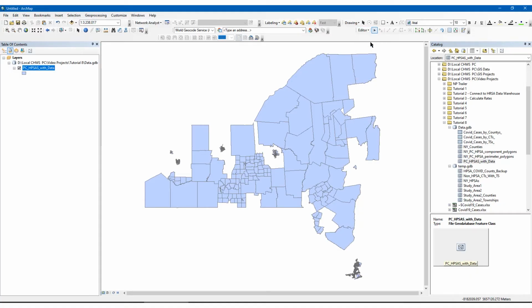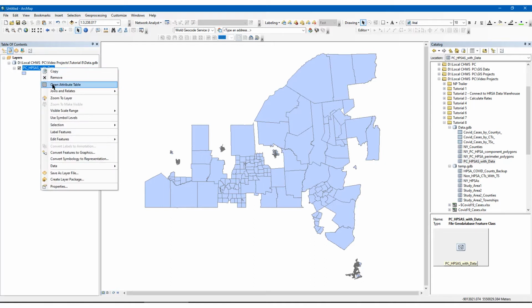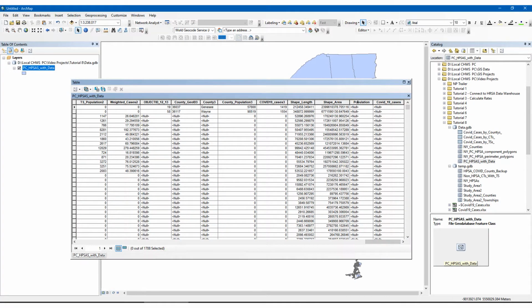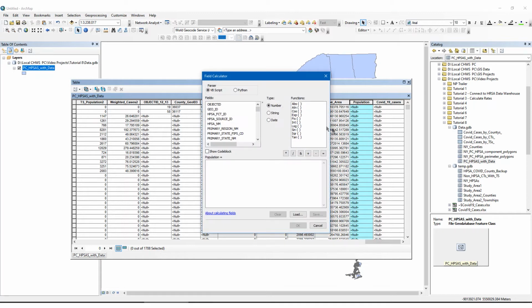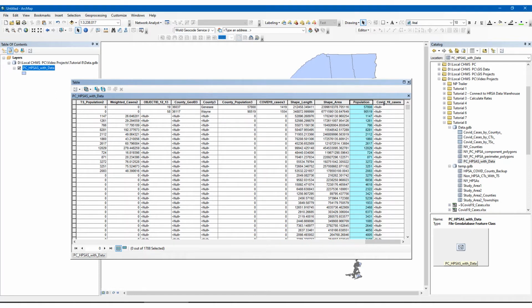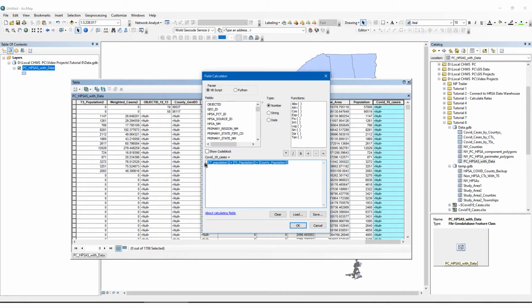Next, click Stop Editing and save your edits. Open the Attribute Table again, right-click the Population field, which will contain the total population based on the other population fields. Open the Field Calculator, select VB Script for Parser, and add all the fields that contain the population in each geography level from the field list. Use the plus sign to sum the fields, then click OK. Repeat the same steps to sum all the fields with COVID-19 cases.